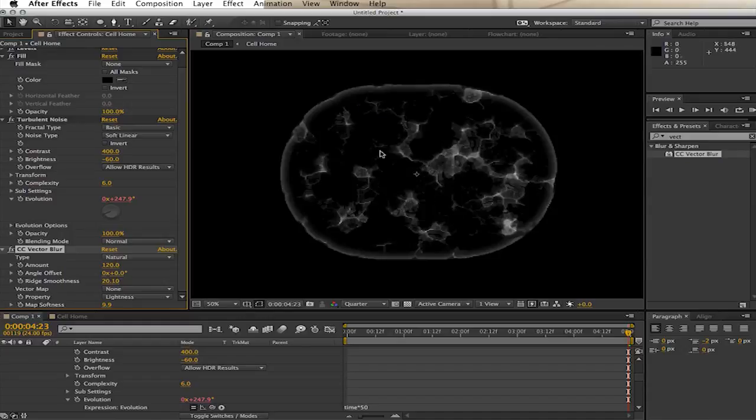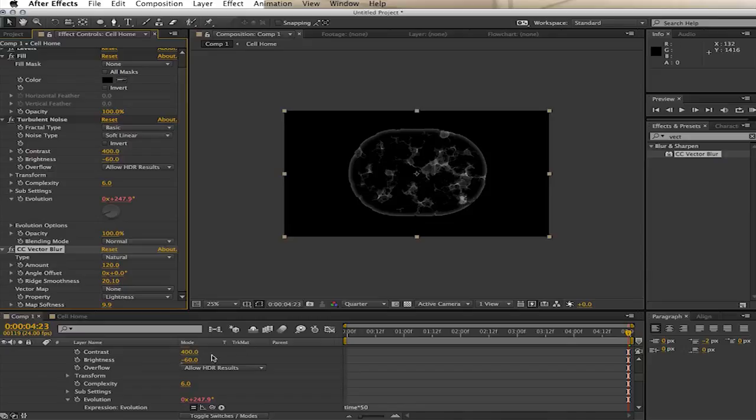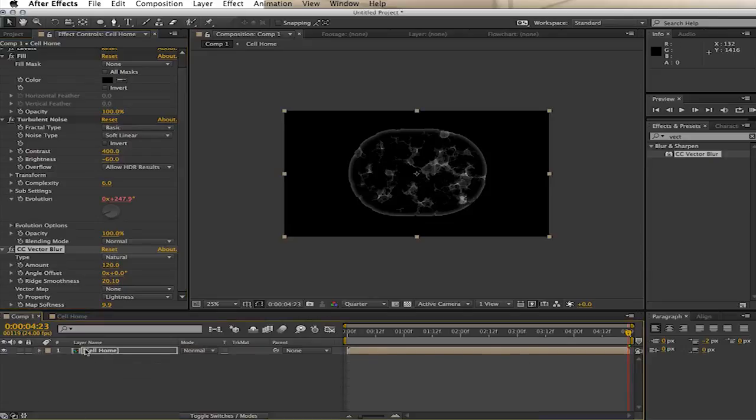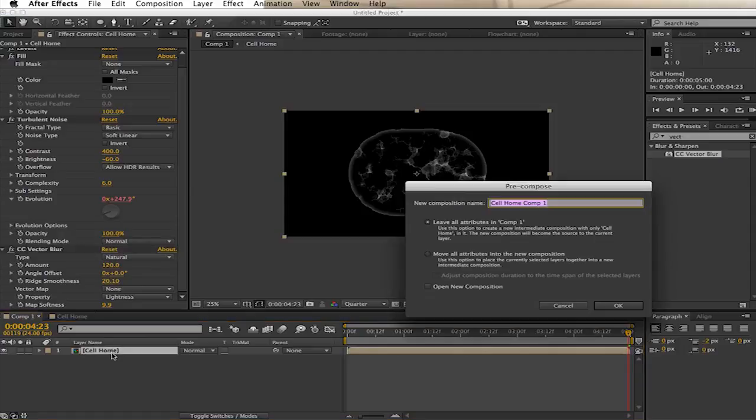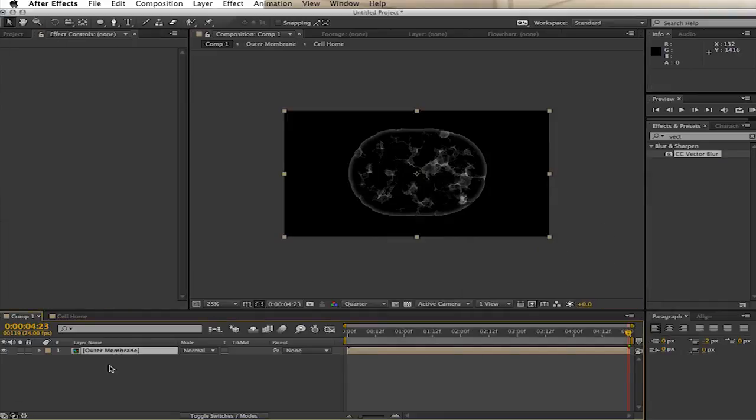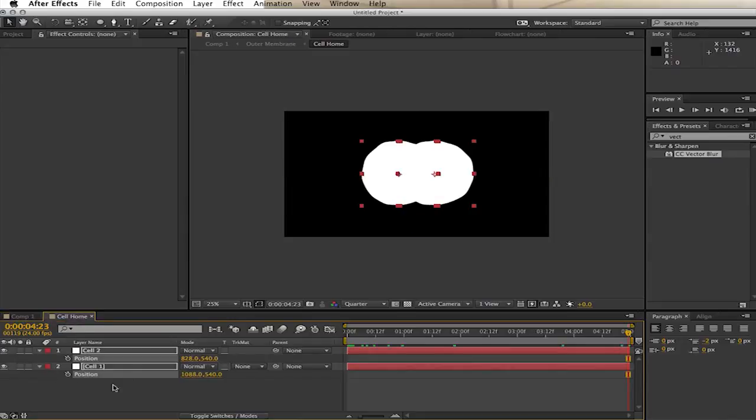So this is looking pretty good. We have these just two cells that are kind of connecting here in the middle. That's looking good. And we have this like lightning organic effect thing that's going to be our outer cell membrane. Liking the way that's looking, and I'm going to go ahead and hit Shift Command C to pre-compose, and we'll call this outer membrane. Click OK. So now we have our outer membrane, and then we have our cell home, which has our original cells there.